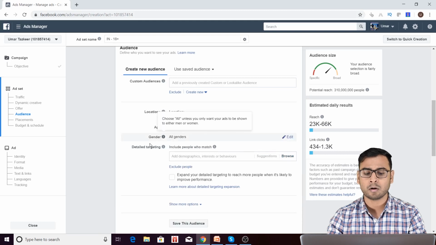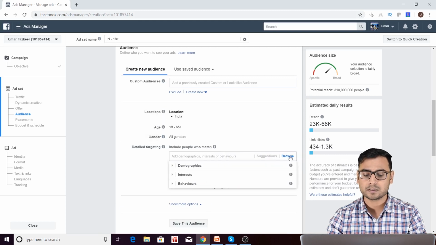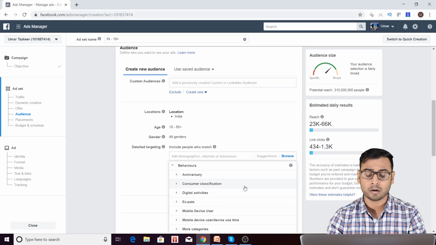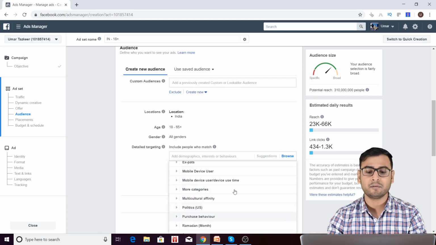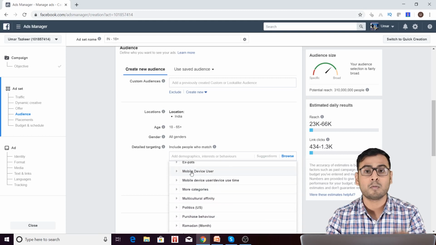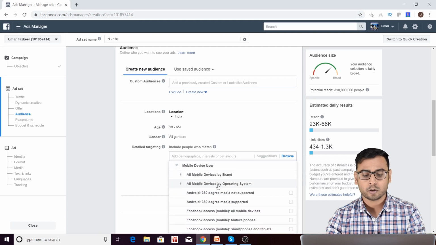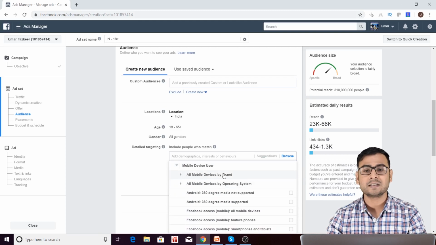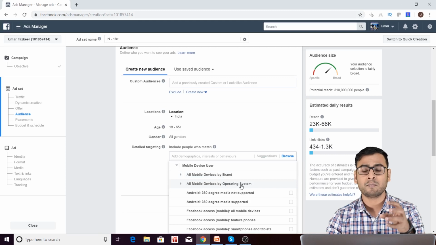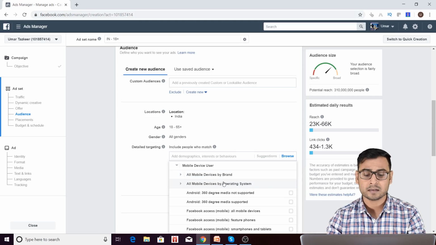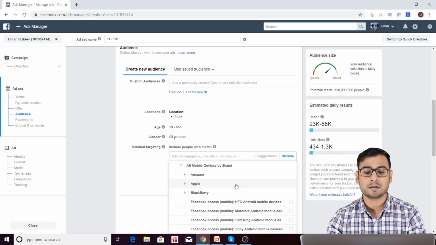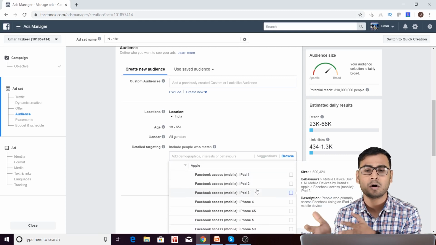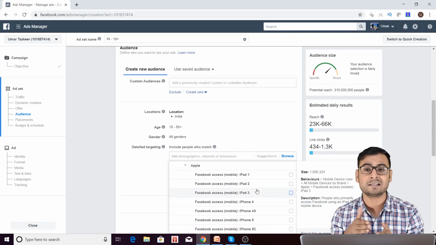As soon as you come to this detailed targeting, you will have this browse button over here. You just go to behaviors, and there you have different categories. I am going to click on mobile device user, which will give you two options over here: all mobile devices by brand and all mobile devices by operating system. For us, our priority is all mobile devices by brand, because we are looking for some premium models from Apple, because we are designing covers only for premium models, right?